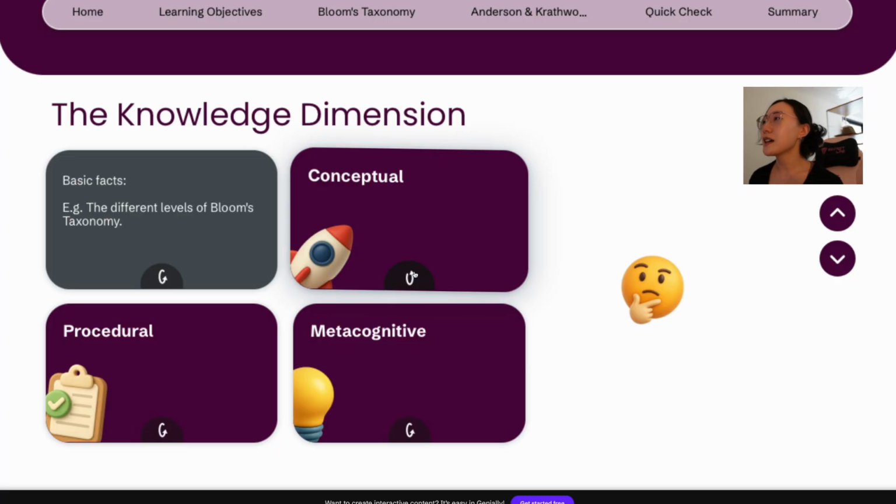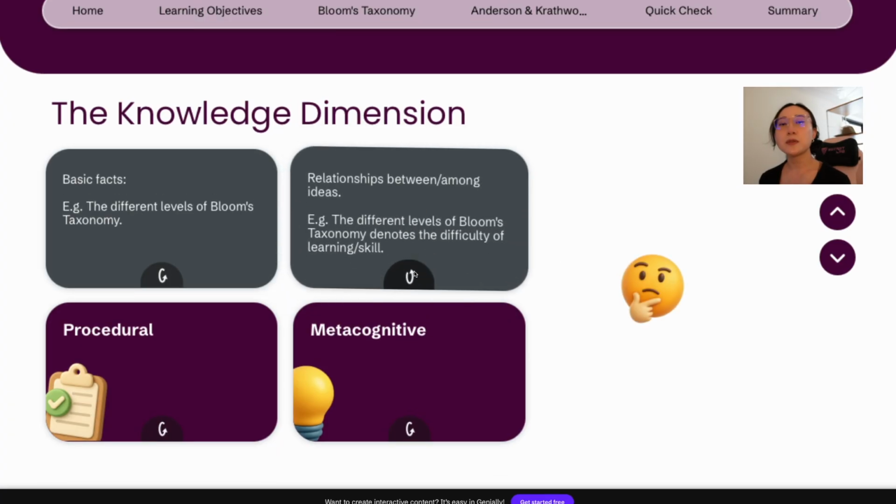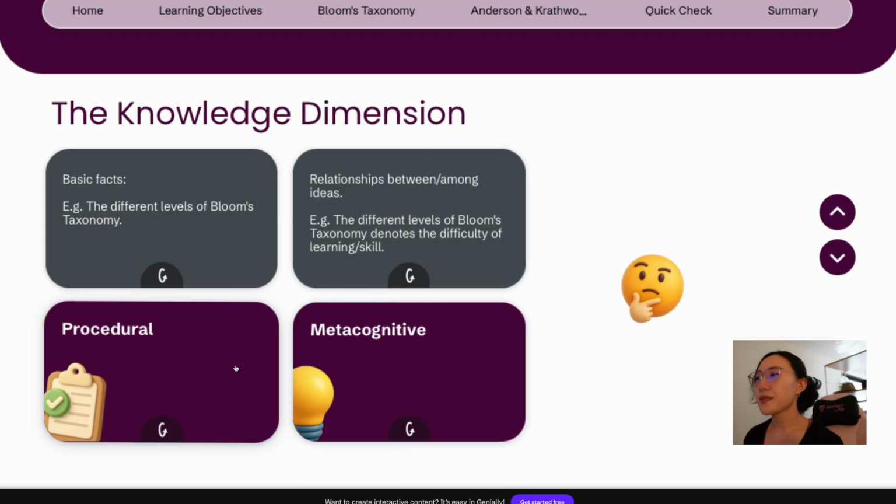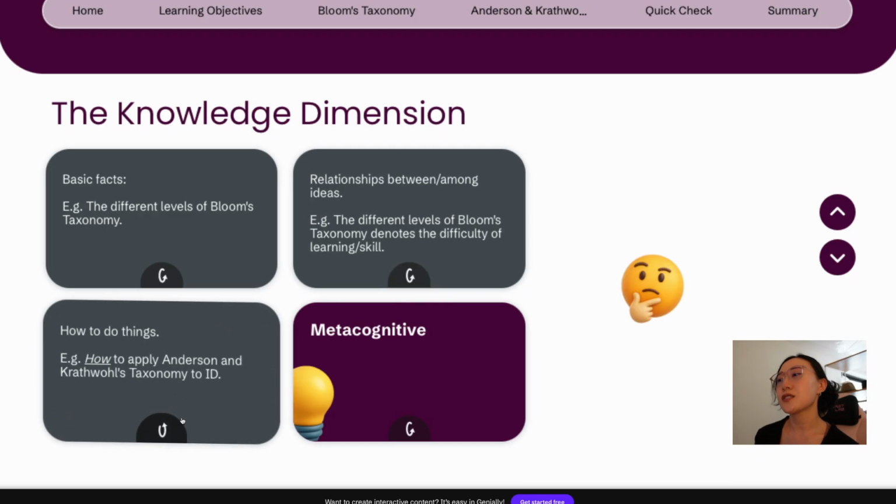Conceptual learning, what's that? So relationships between or among ideas. For example, the different levels of Bloom's taxonomy denote the difficulty of the learning or skill. So we know that at the bottom, for Bloom's taxonomy, we have knowledge, and at the top we have evaluation. Okay, procedural knowledge. It's how to do stuff. So for example, how to apply Anderson and Krathwohl's taxonomy to instructional design.